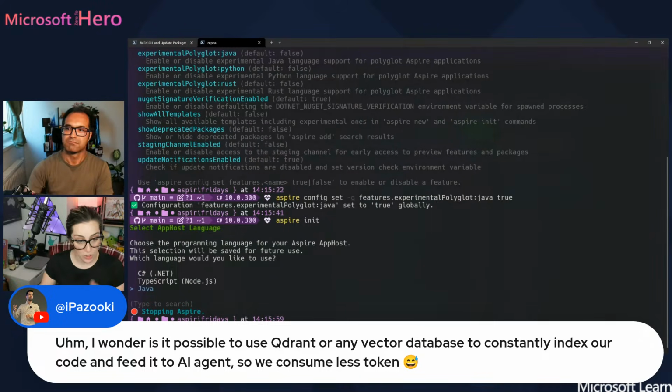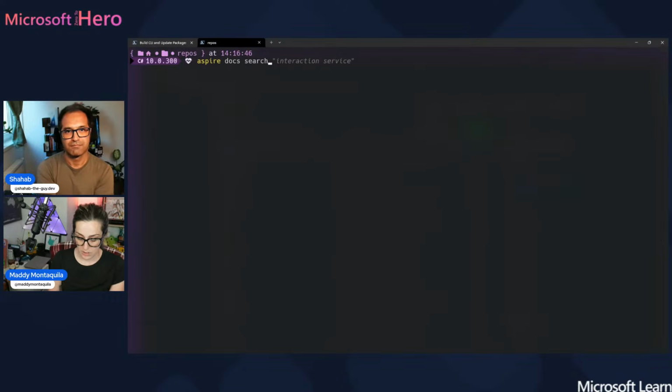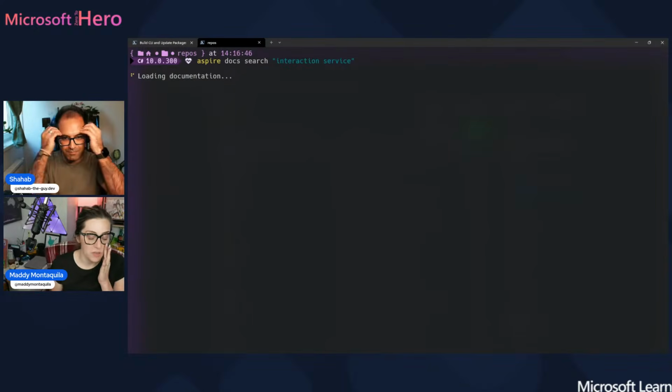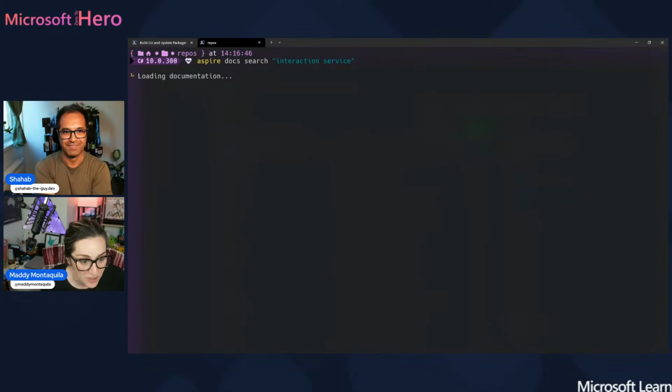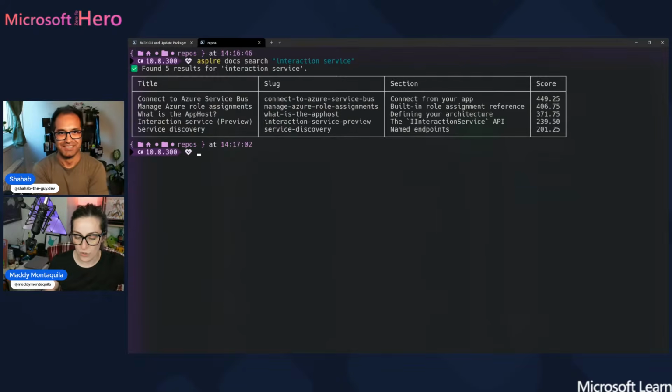We have docs search built into our CLI. So if you do Aspire docs search, the agent can search with the CLI to find the slugs for URLs. Isn't that crazy? Instead of having to go to the Aspire website and search online, we do the search on our end in the CLI, and we use a vector database under the hood to get all of this together and then pass the slug. So the agent knows to go to aspire.dev/connect to Azure Service Bus or whatever.